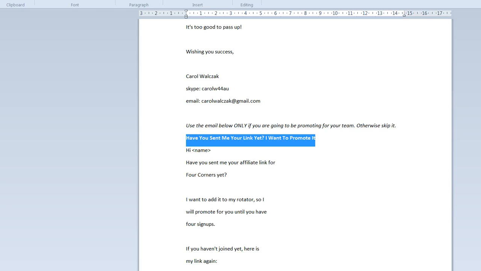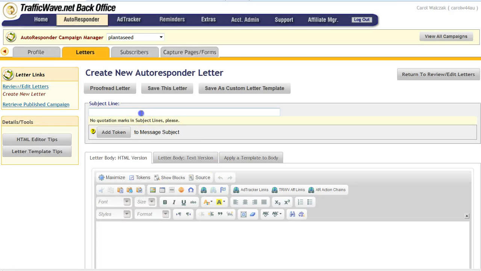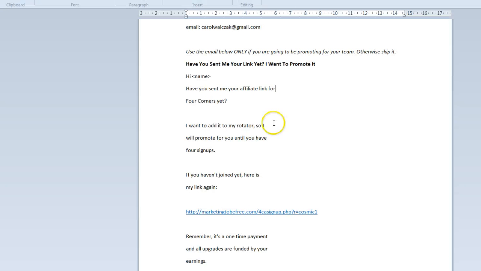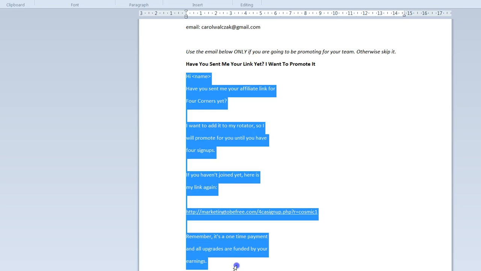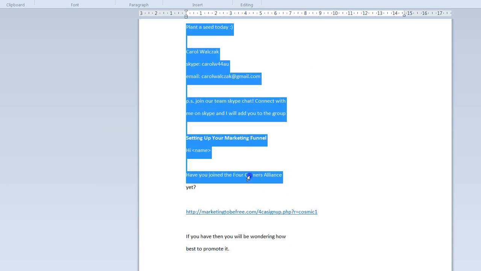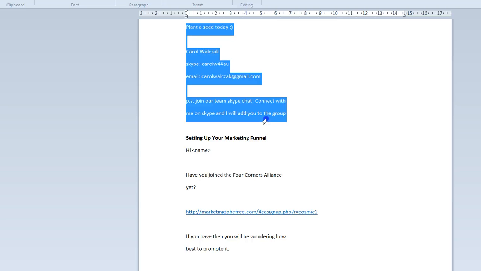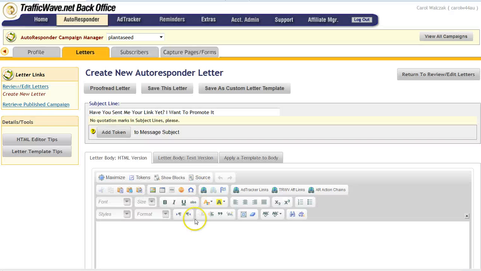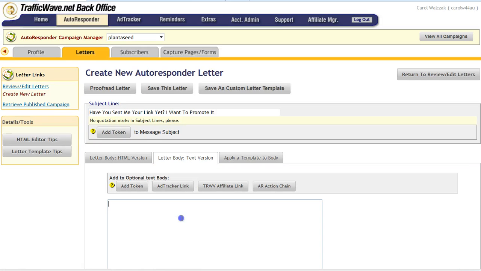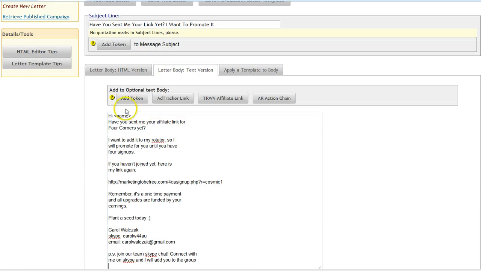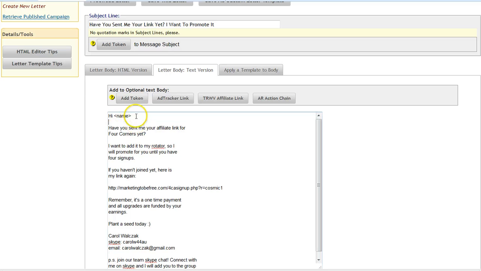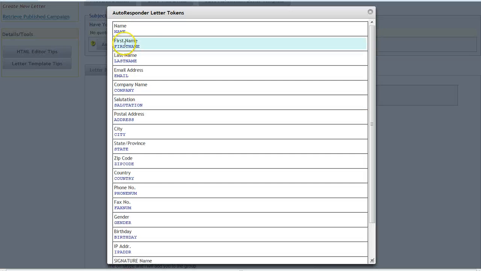Control copy. Paste the subject in there. Go get the email body. Control copy. Text, paste it in. Remember to change the token. Delete that, add token, first name.